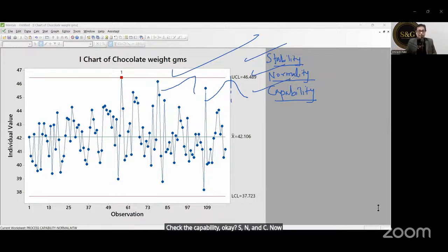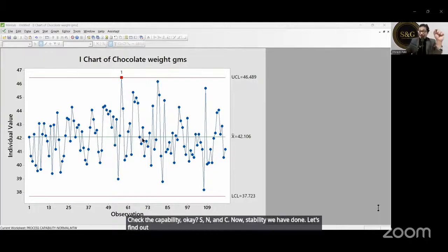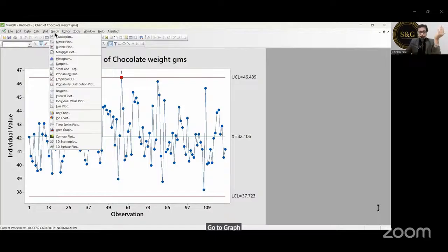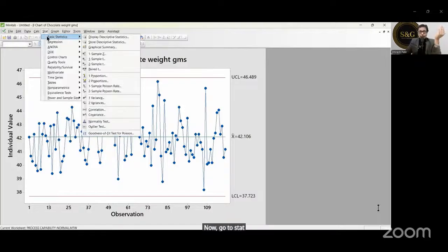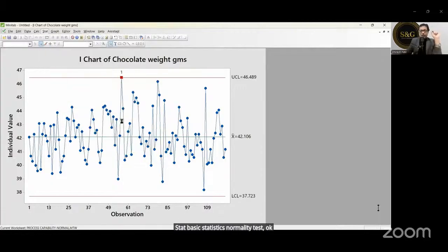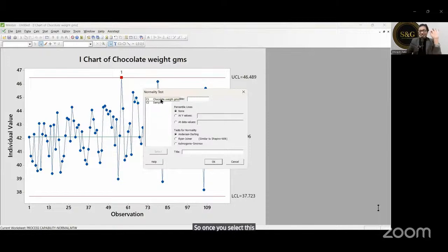Now stability we have done. Let's find out the normality of the data. How do we do that? Go to Stat, basic statistics, normality test. Stat, basic statistics, normality test. Okay, once you select this, just select chocolate weight in the variable and click on OK.